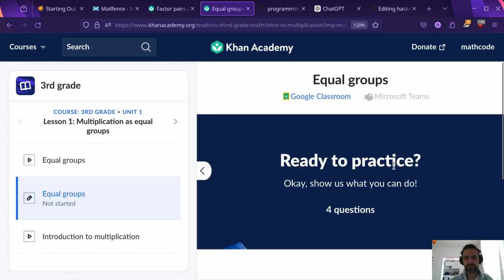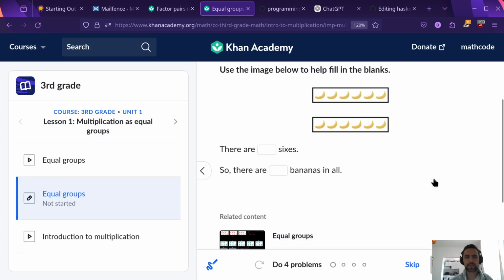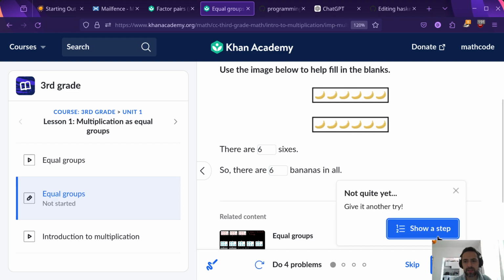Equal groups. Use the image below to help fill in the blanks. There are, I have to count, 1, 2, 3, 4, 5, 6. There are 6 sixes. So there are 1, 2, 3, 4, 5, 6. So there are 6 bananas in all. Check.